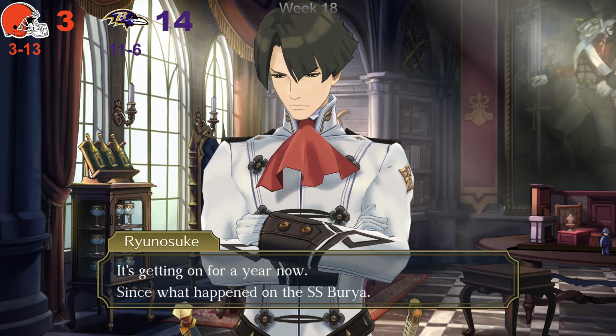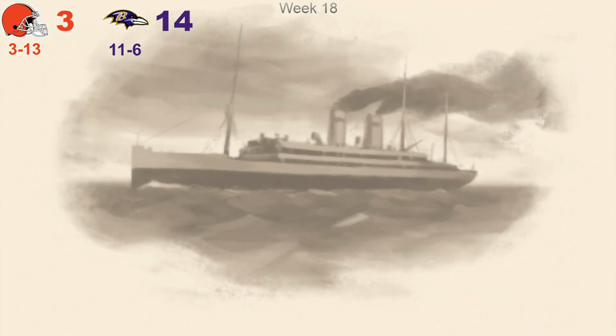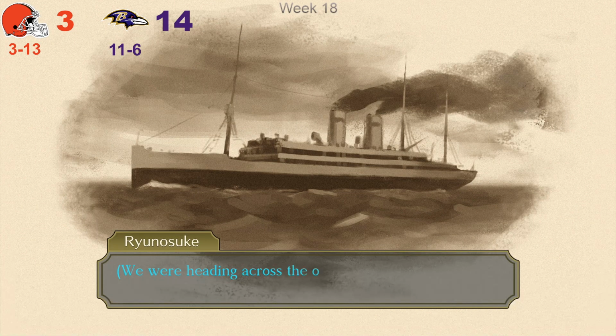It's getting on for a year now since what happened on the SS Buria. You know, there's a nice view of this ship, by the way. We're heading across the oceans from Japan to Great Britain.